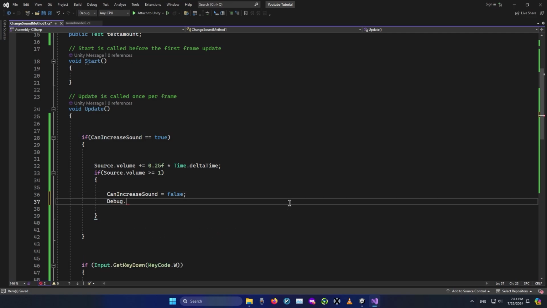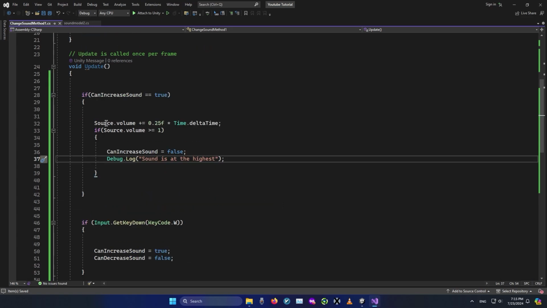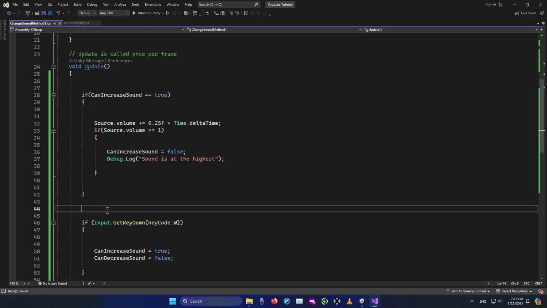Then we debug the log, so we can actually see on the log that we're at the maximum amount. So we say sound is at the highest. This is for the increasing.